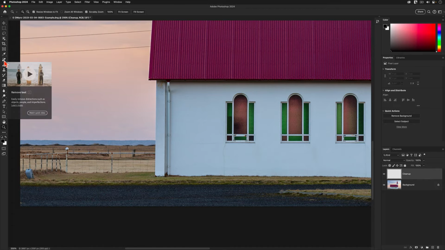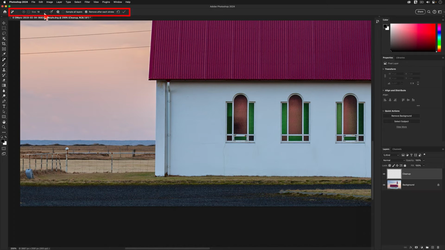Now, if needed, I can get the Remove tool again, and then I can come up here and set my brush size. I want to select a brush size that's large enough to paint quickly over the object I want to remove using this slider on the options bar. For this demo, I'm also going to enable the Sample All Layers button and the Remove After Each Brush Stroke option. Now, I'll paint a purple blob over this object.